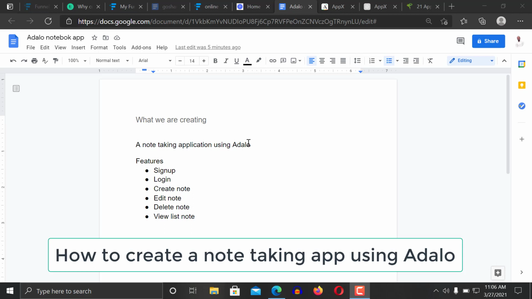So our note-taking app today, which I'm going to call App X, is going to have some features. Sign up, log in. Users will be able to create notes, edit notes, delete notes, and view all the notes. Just like your normal note-taking app on your iOS or Android phone, it's something similar that we're going to be creating. Let me show you something I've created before.